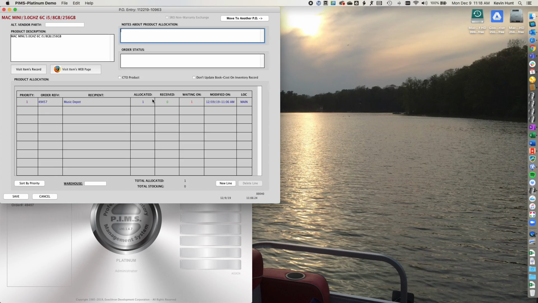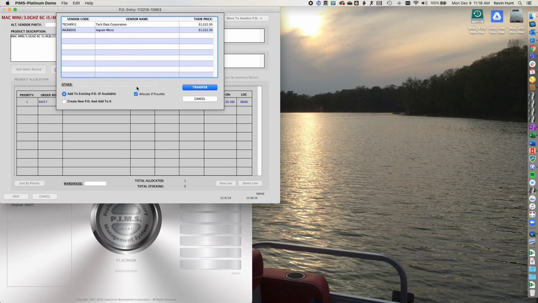Now when you open that and you click on move to another vendor, that item does have an alternate vendor you can move to. And so now you can move that to a different PO and different vendor.